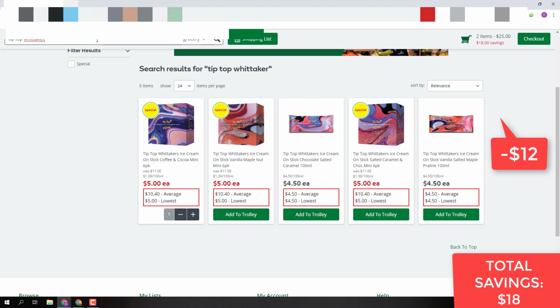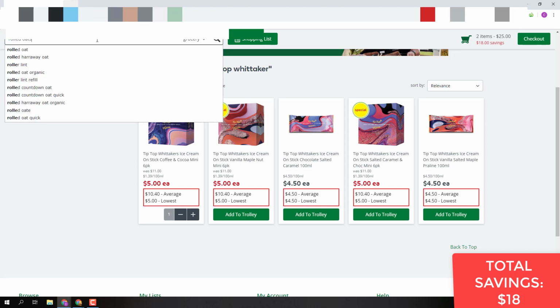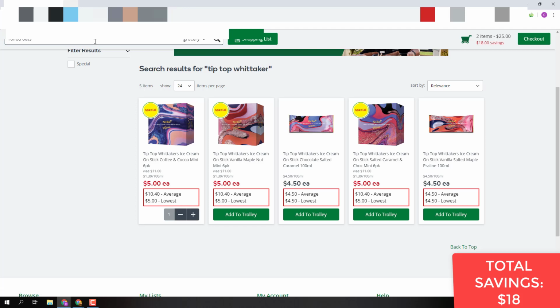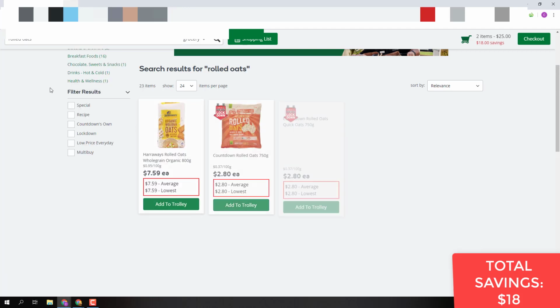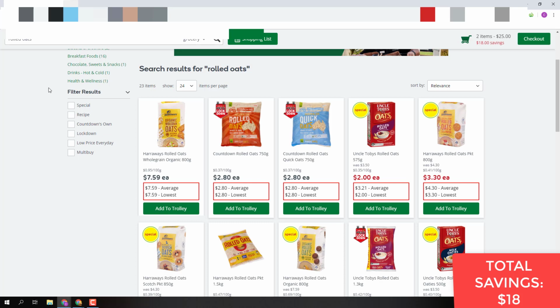Cool. Now let's go through and get a few of the necessities. Start off with a few bits of breakfast, eh? So why don't we get some rolled oats, make some porridge. Let this one load up. And what I'm going to do is I'm going to set this to speed up by 100 times, and I'll go through and do a shop, and I'll check back in with you at the end.